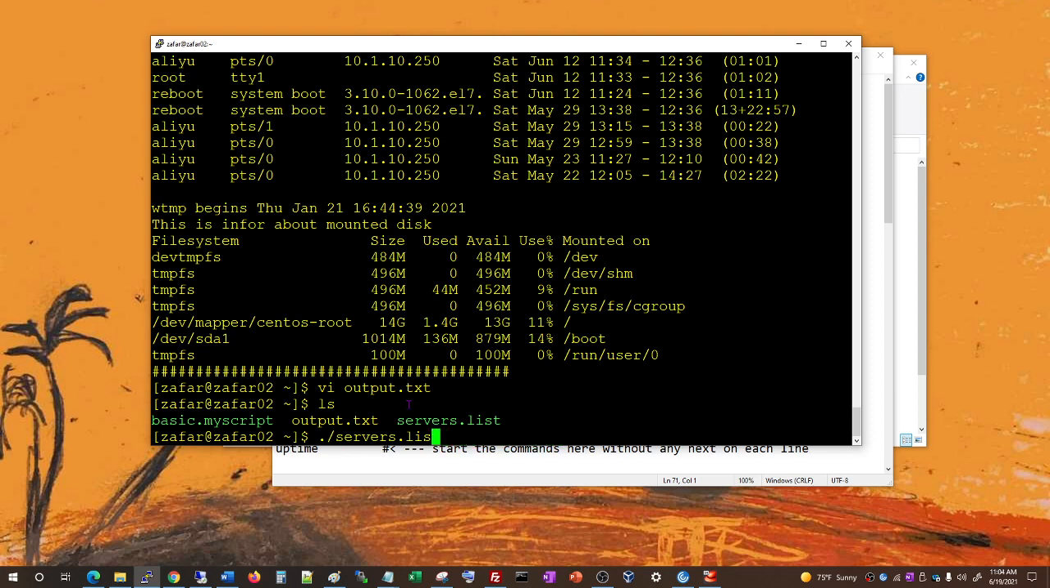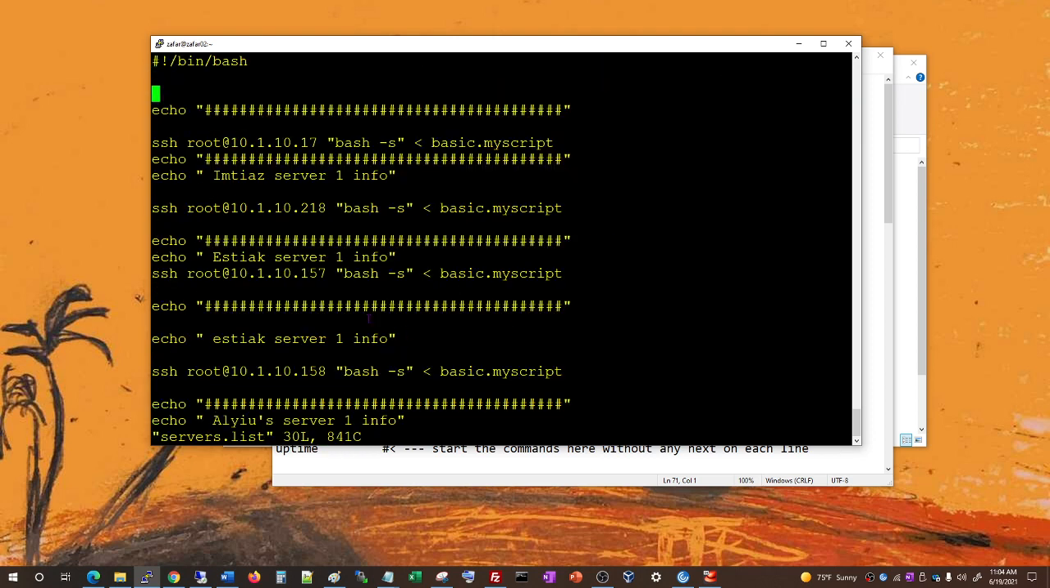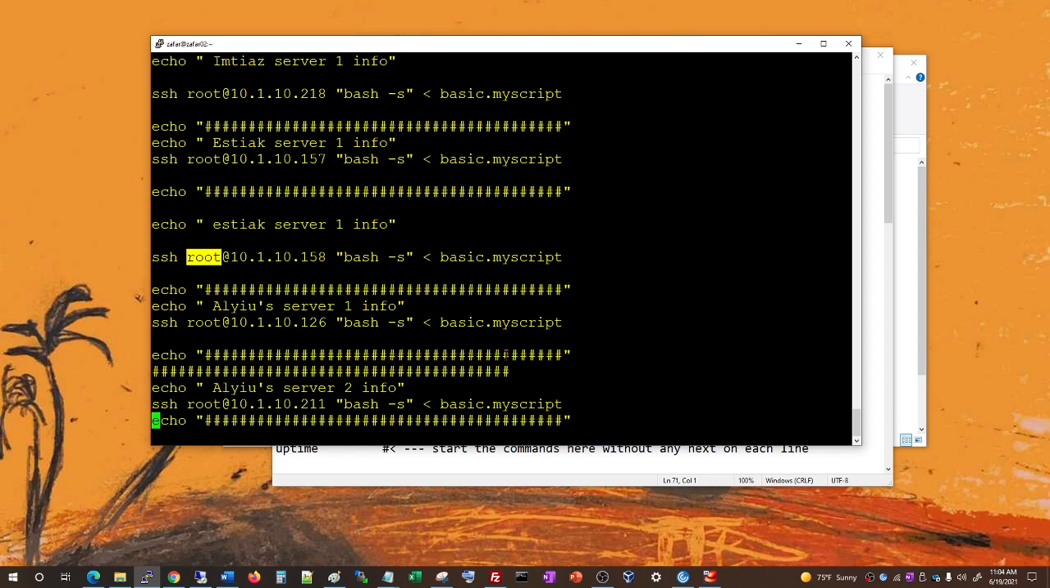Buddy, I didn't use your password. I used the root password. See, I'm logging in everywhere as root. On thousands of servers it is going to be the same exact root password.